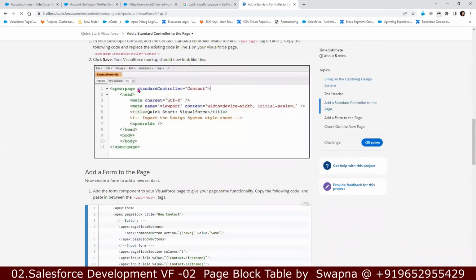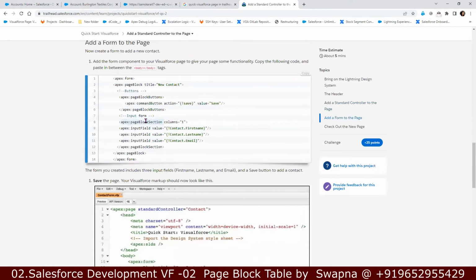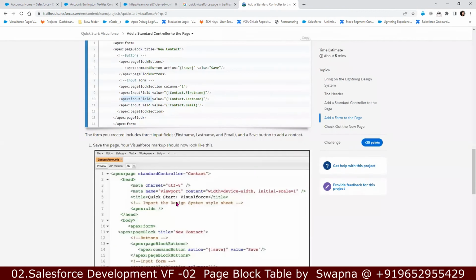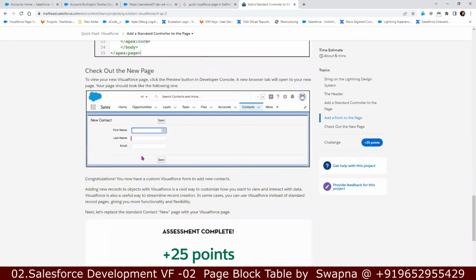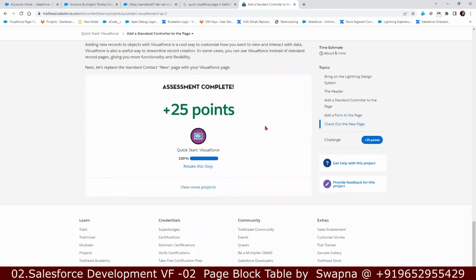Right, here we are using standard controller equal to contact. What we did is standard controller equal to account, right? And here they did the page block section. We are displaying the contact first name, last name, and the email. These are the input fields. What we did, we used the output field. Output field is only read-only format, right? So whoever has done this will understand that.